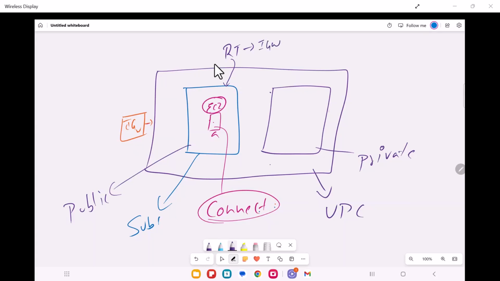Now how to make this particular subnet private? Here also we have to create a route table, but in this route table we will add a NAT gateway rule. And where do we have to create a NAT gateway? A NAT gateway has to be created in a public subnet. So this subnet is public, and we'll create a NAT gateway here. And this NAT gateway we will add in this route table. So this particular subnet will be private.